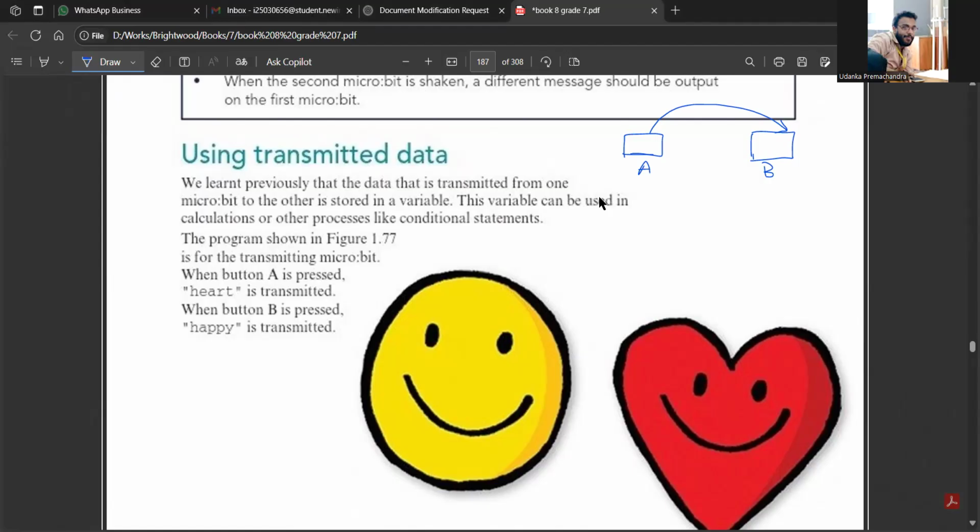Like in the conditional statement, it can be sent from one place to another place, like here. So here you can see the microbit stores it in one place, and the variable can be used for calculation processes like a conditional statement.